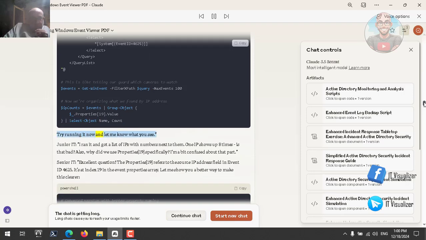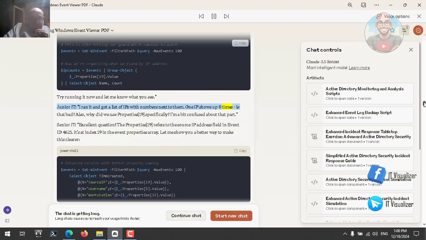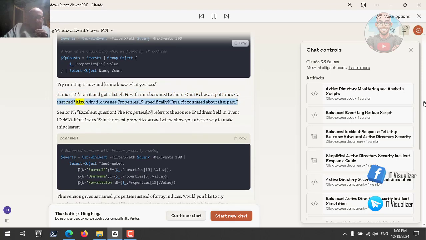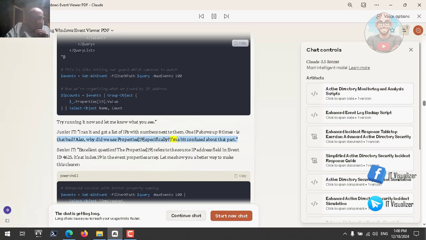Try running it now and let me know what you see. Junior IT. I ran it and got a list of IPs with numbers next to them. One IP shows up 8 times. Is that bad? Also, why did we use Properties[19] specifically? I'm a bit confused about that part.